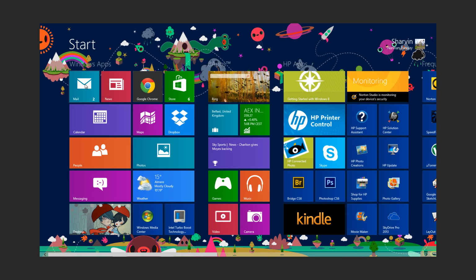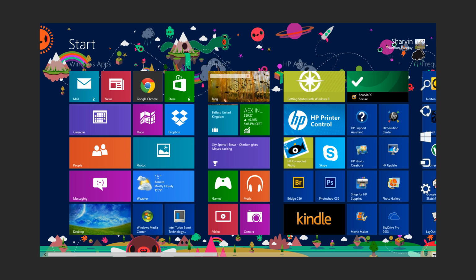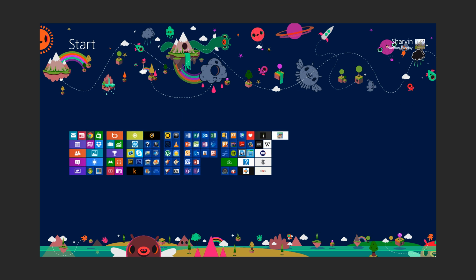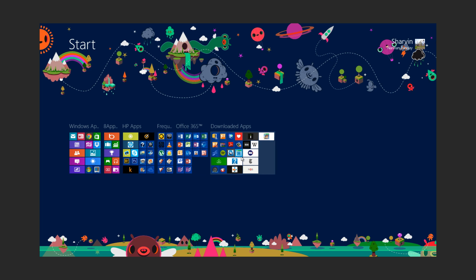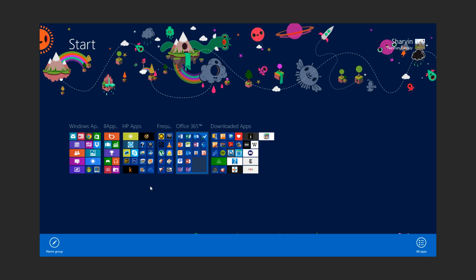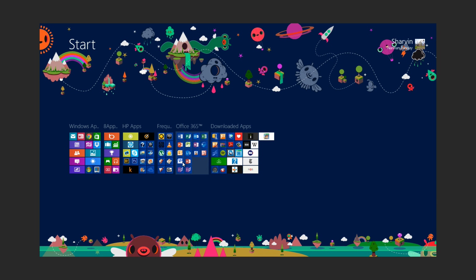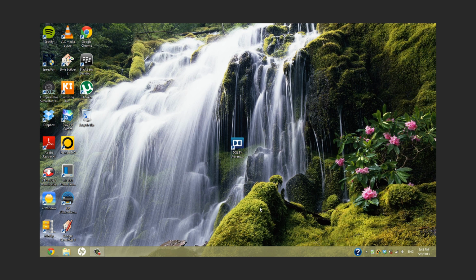So here's a tip. You can see that I already named the groups of the apps, right? If you would like to do that yourself, just click on this minus button over here. Then right-click one of these, for example Office 365. Right-click it, Name group, type in what you want, click name, and it'll say like that. Then if you want to go back, just click on the Windows icon, and you'll be back in the desktop.